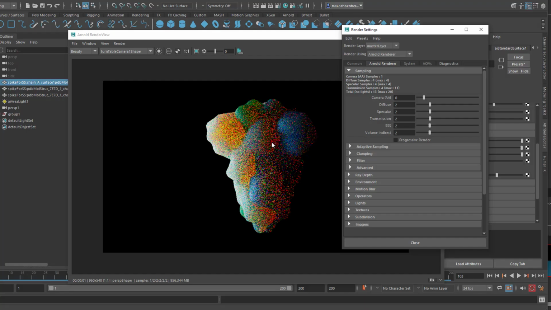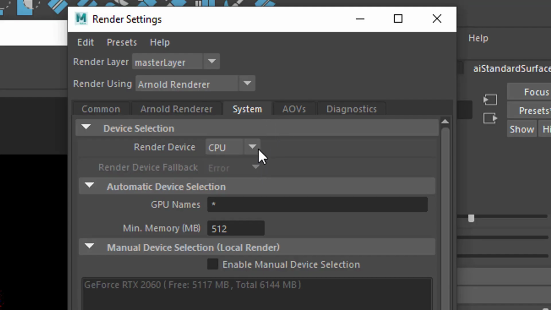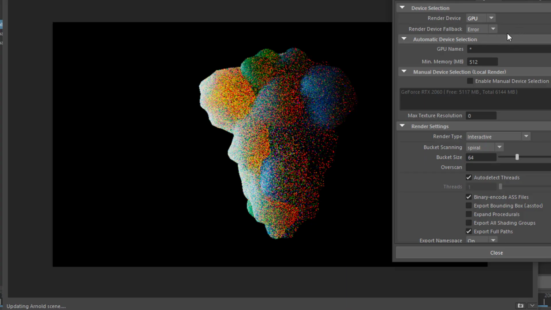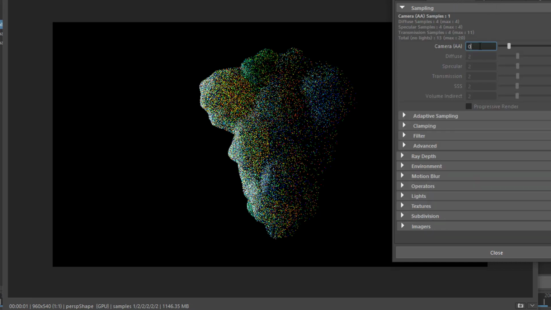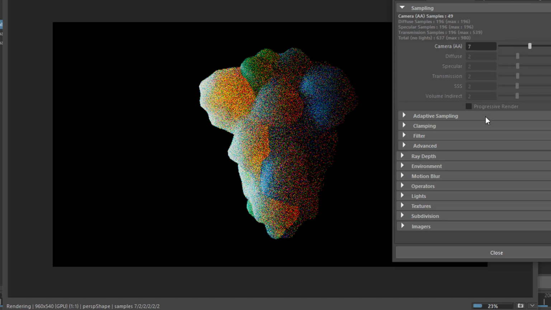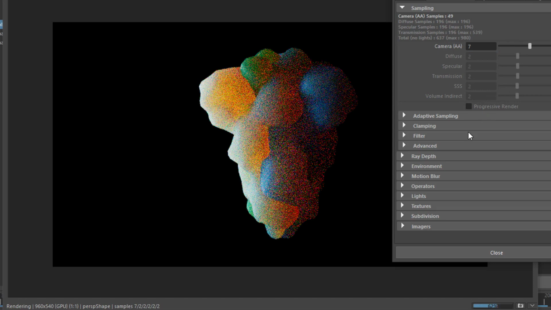Now I show you the alternative in the system. I change it from CPU to GPU. Now the graphics card is rendering the scene, and the graphics card renders in 1 second as well, because this value here, 0, doesn't make sense. So let's go to 7. It renders differently. You see, it doesn't start somewhere and end somewhere. It takes 5 seconds and it's finished.